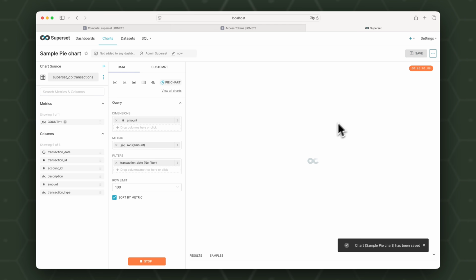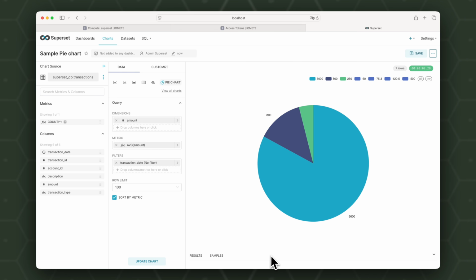And that's it. You have successfully connected Apache Superset to IOMETE and created your first data visualization. You can now explore your IOMETE data using all of Apache Superset's powerful visualization and dashboard capabilities.